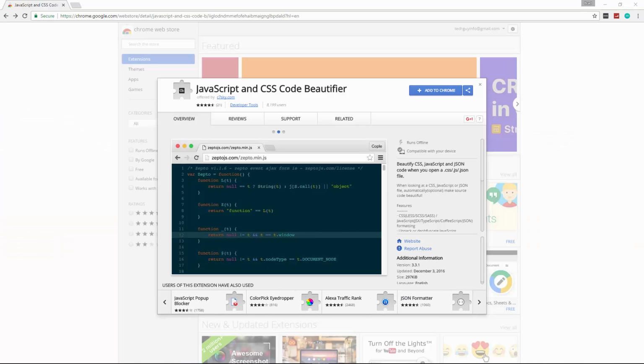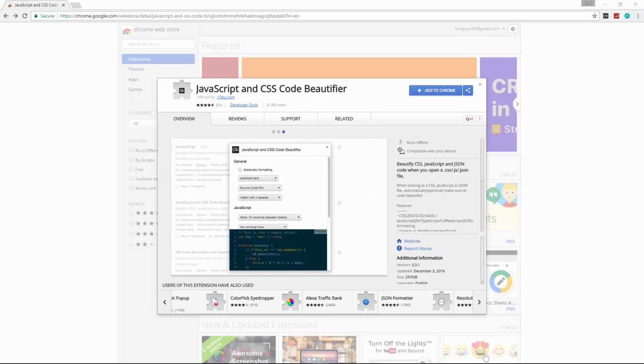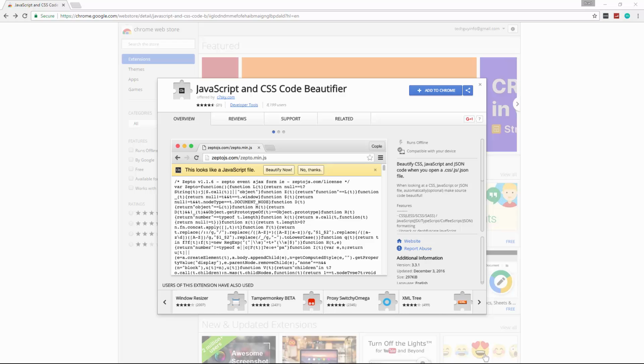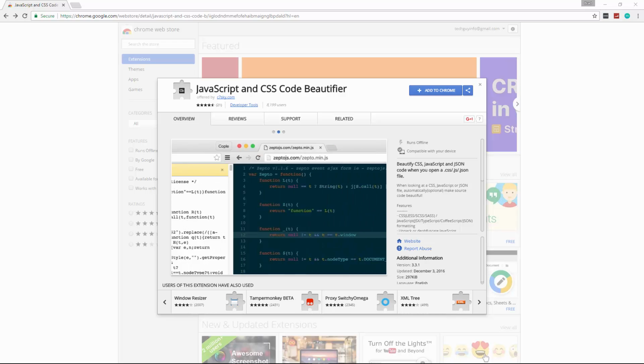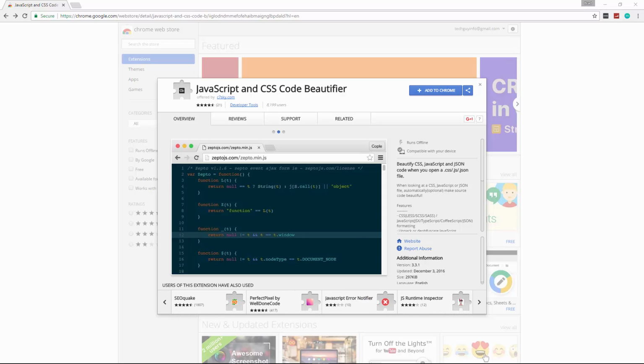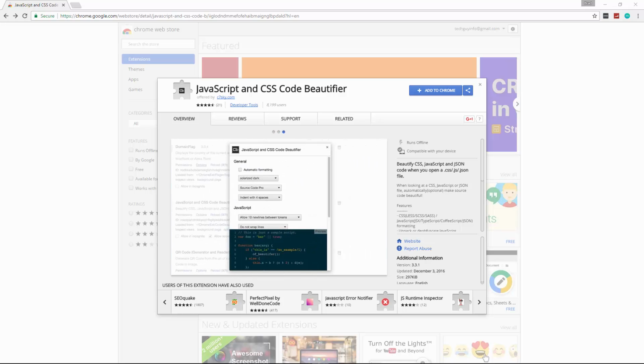So these aren't going to be in any particular order, but the first one we're going to look at is a little extension called JavaScript and CSS Code Beautifier. If you're a web developer, chances are that you're looking at source code daily, and when you view it in your browser by default, it looks pretty bad. So this tool will take the source code, whether it's JavaScript or CSS, and make it much more readable and easier on the eyes. So let's go ahead and install this.